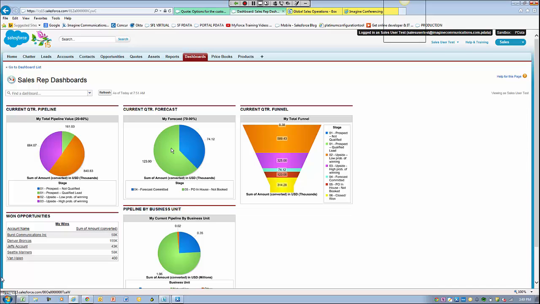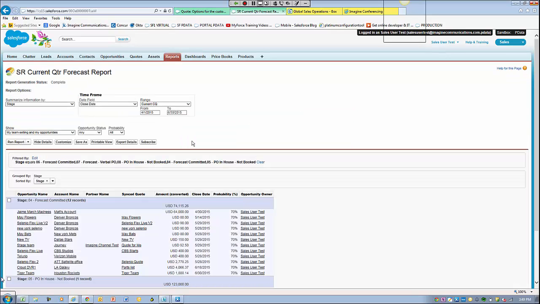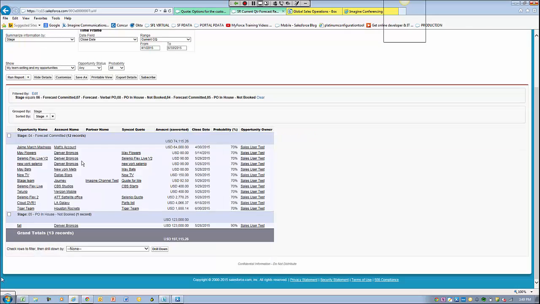So if I'm here and I want to see what's left in my 04 forecasted commit, I just drill down, and now I get taken to the report screen, which means these deals are what that percentage of that pie chart consists of. So now I can see all the details of these accounts, and then I can also drill down directly into these opportunities.